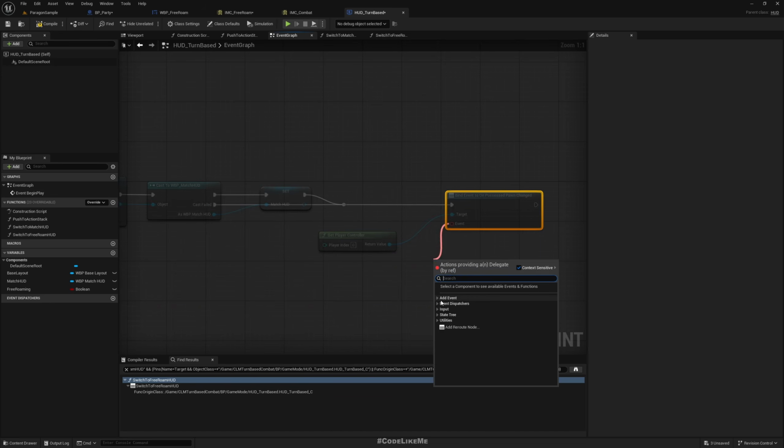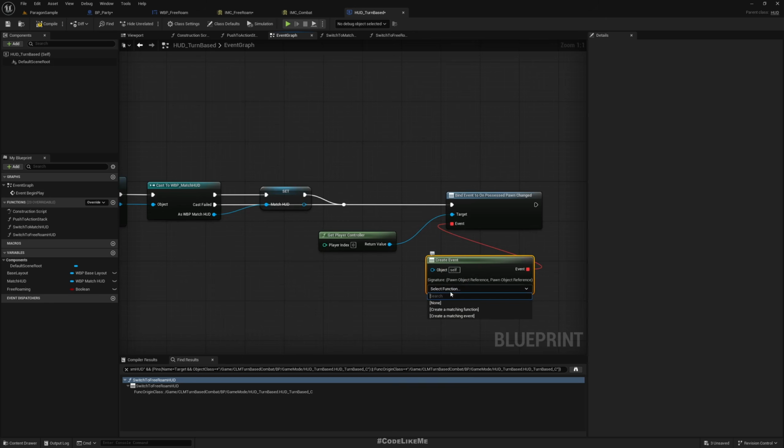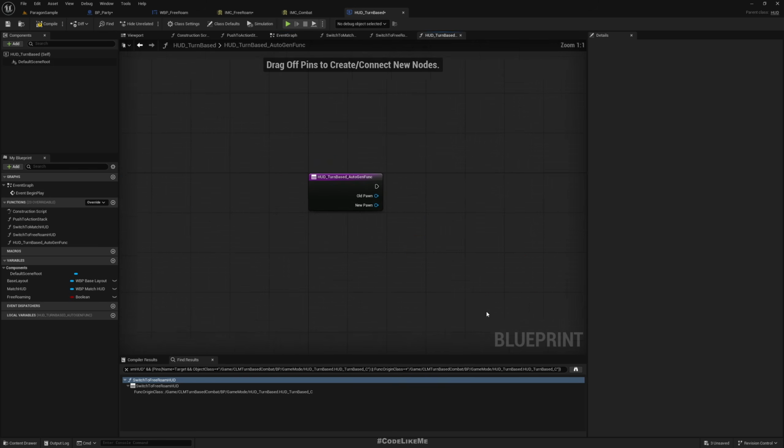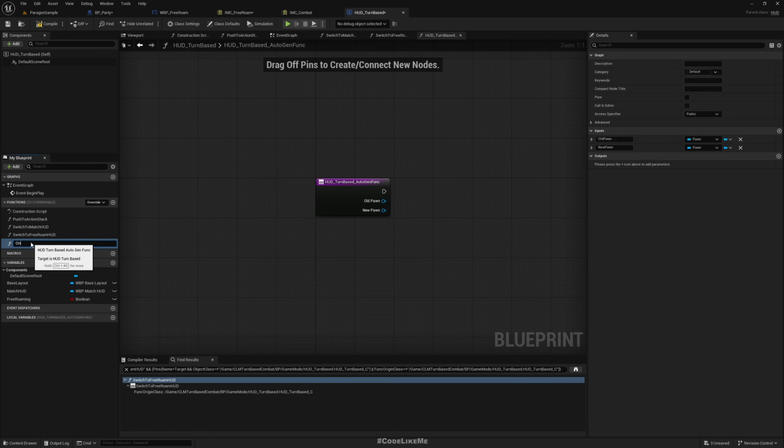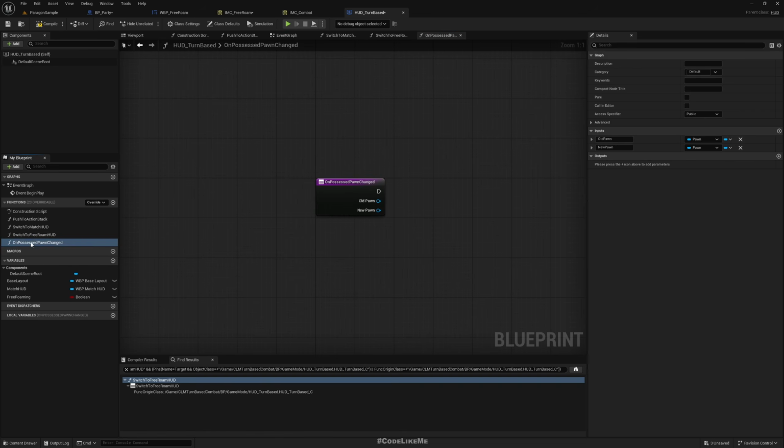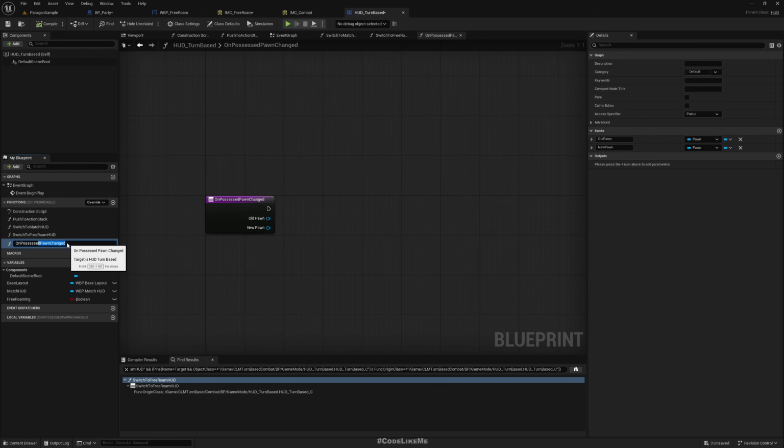And here, let's create an event and create a matching function. Let's call it on possessed pawn changed. Okay, maybe we should call it on player pawn changed. Yeah.